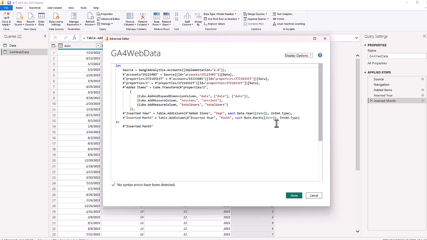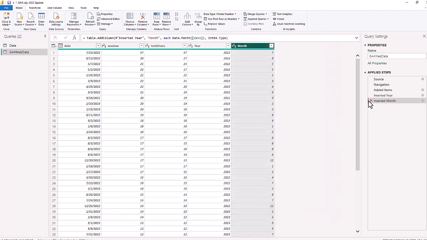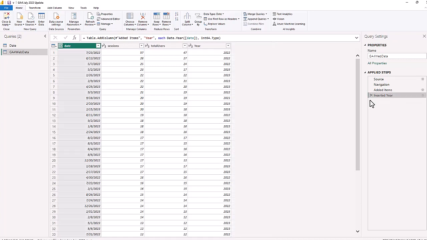And then one of the things you always want to do when you're changing your code is check to see if there are any syntax errors, to see if your code is correct. Now you can also add a query. We're going to delete those two steps.